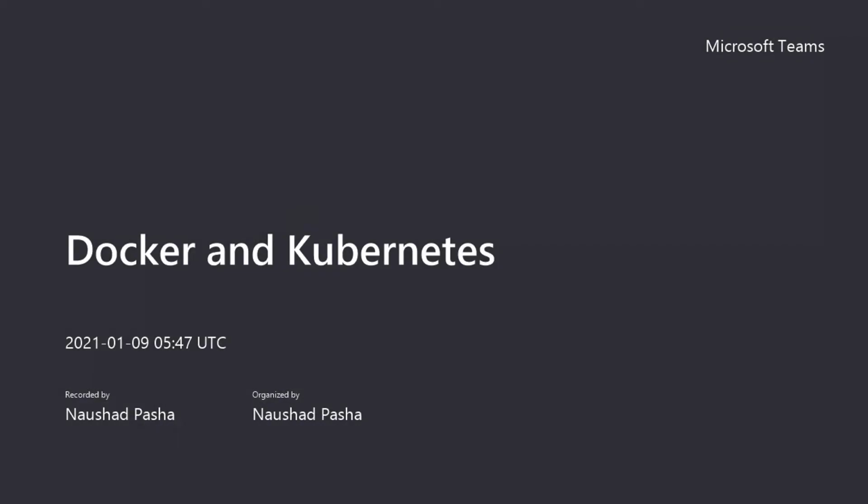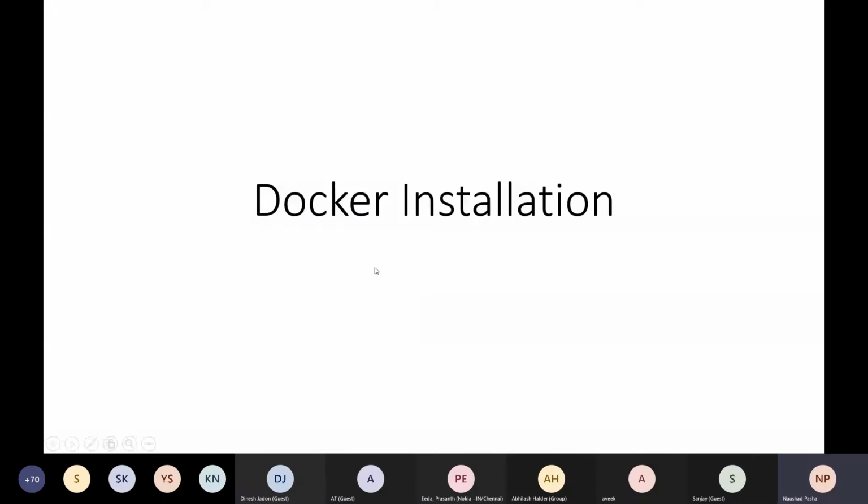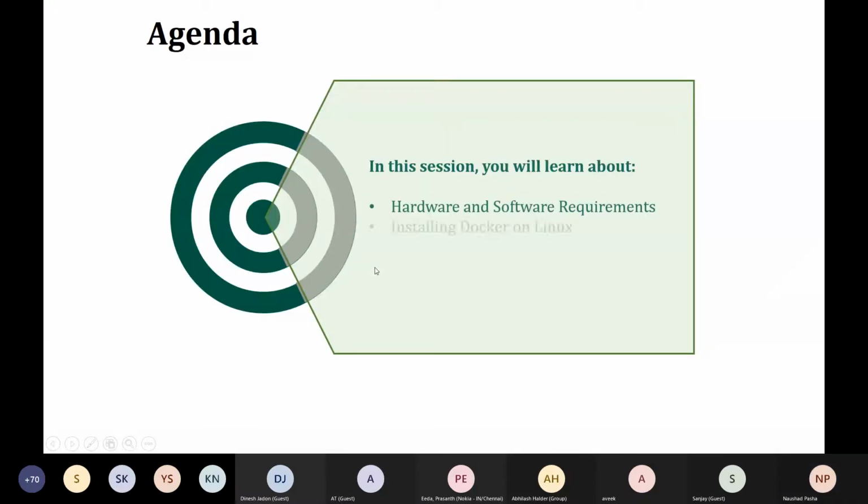In this section, I'm going to talk about how Docker can be installed. We're going to look at the hardware and software requirements, how Docker can be installed on Linux, and how to manage the container lifecycle using a Docker command.